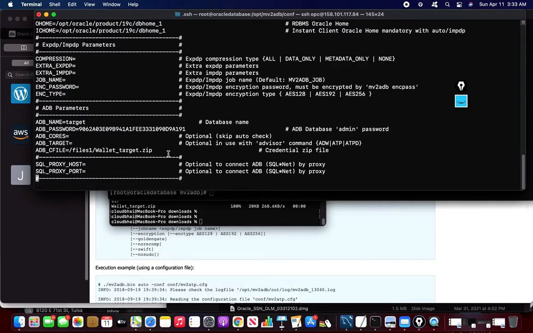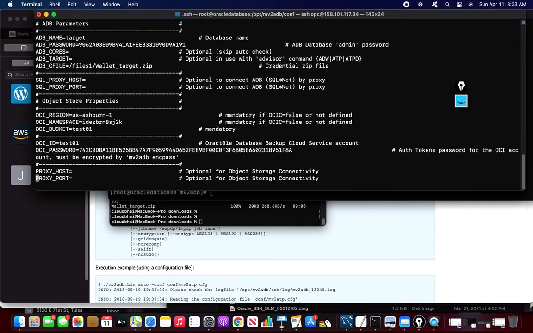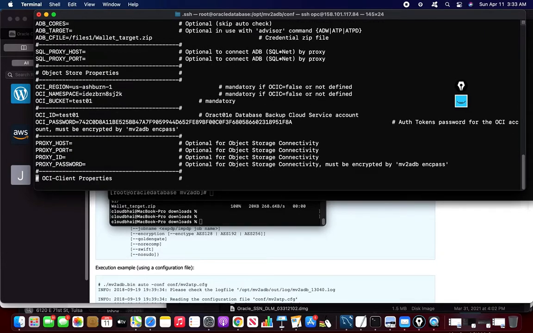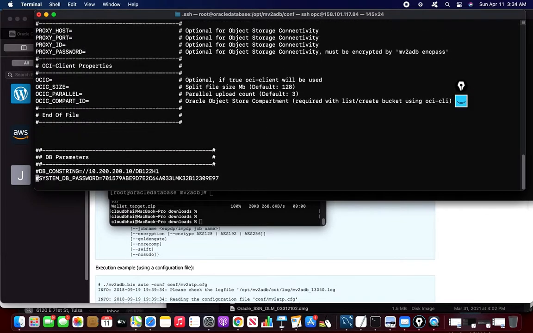MV2ADB is installed. Similarly, for the object store properties, I have to provide the region, the OCI namespace, and the OCI bucket. This is predominantly required for creating buckets and the import. Then the OCI ID is the credentials ID you are using. Normally it is the OCI ID, the username, and I have to create an authentication token for the OCI ID, not the password, and then encrypt the authentication token into the OCI password. The client properties are not required.